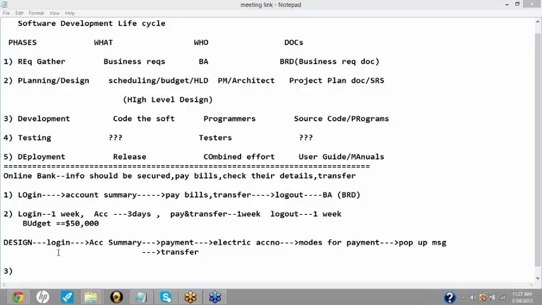Now, under this login, your architect will also tell you what should be the acceptable characters for the username. Suppose it is between some 7 to 8 characters, or it should accept some integers also. So you have to create the code depending upon the requirements.